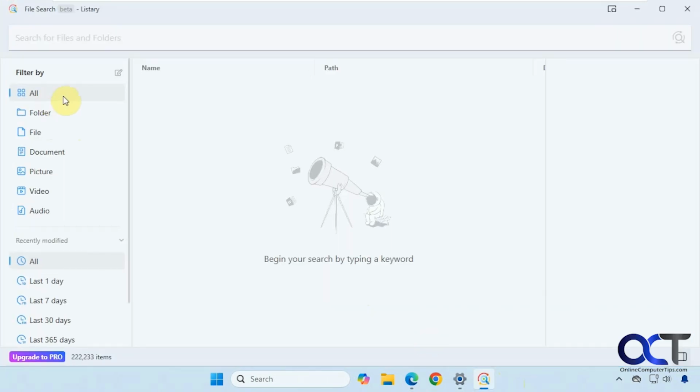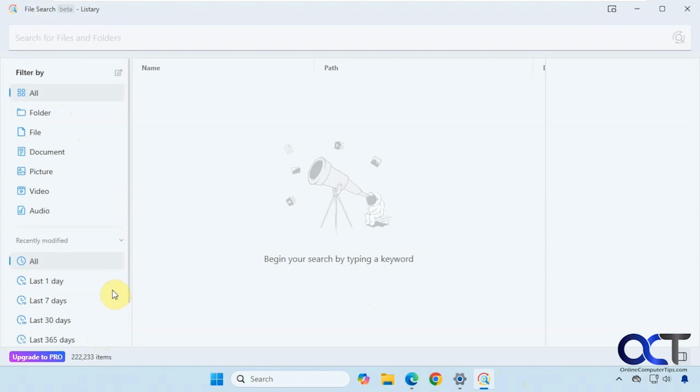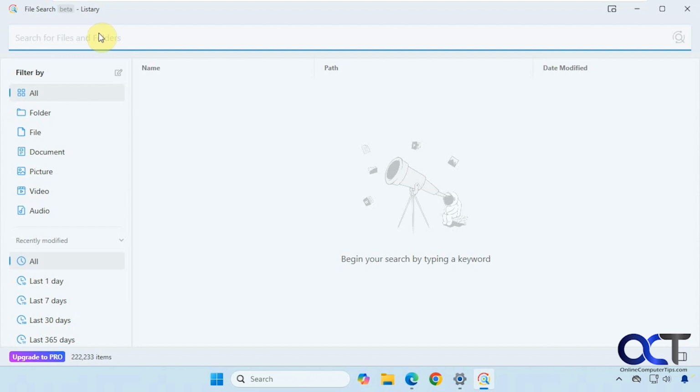Over here on the left, we have our filters, and you can actually change these, which we'll get to in a second. Then the modified dates, and an option to show rarely used files. There's also a preview option here, so let's turn that off for now. Let's say we look for Hawaii.